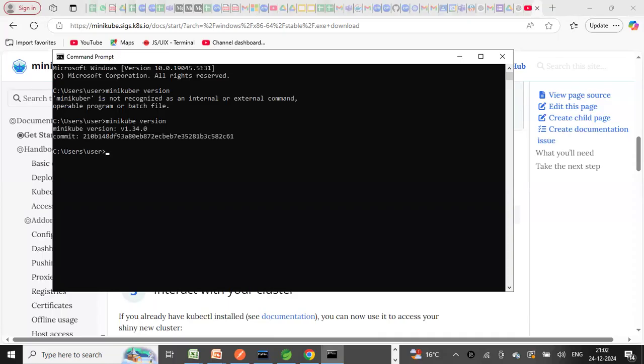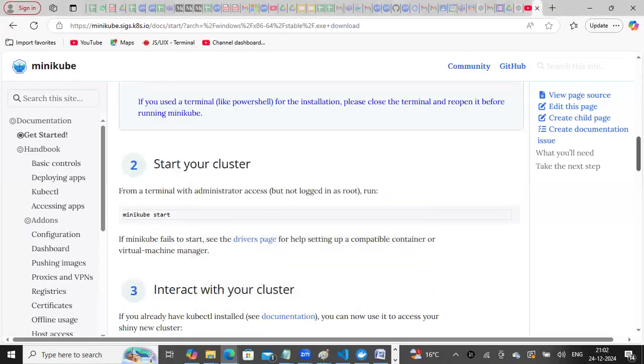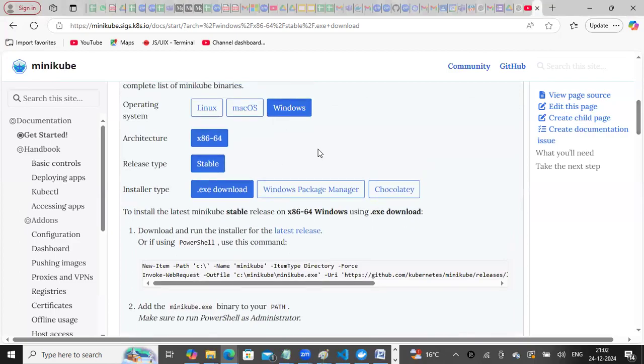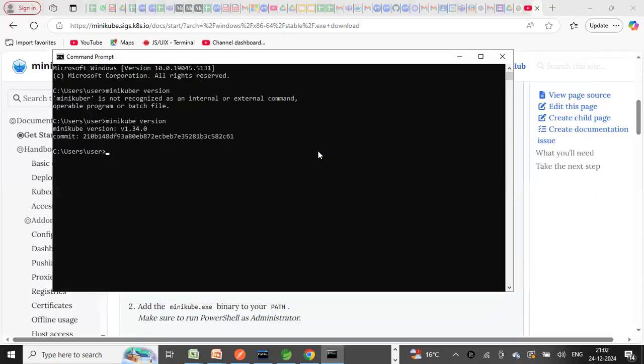Here you can check. I have already installed it, so I need not do anything. Just follow this instruction; all the steps are given. You can download and install. To confirm whether Minikube is installed or not, you can type the command minikube version. Once it shows the version, it means you now have Minikube on your local machine. Minikube will provide a single node cluster.